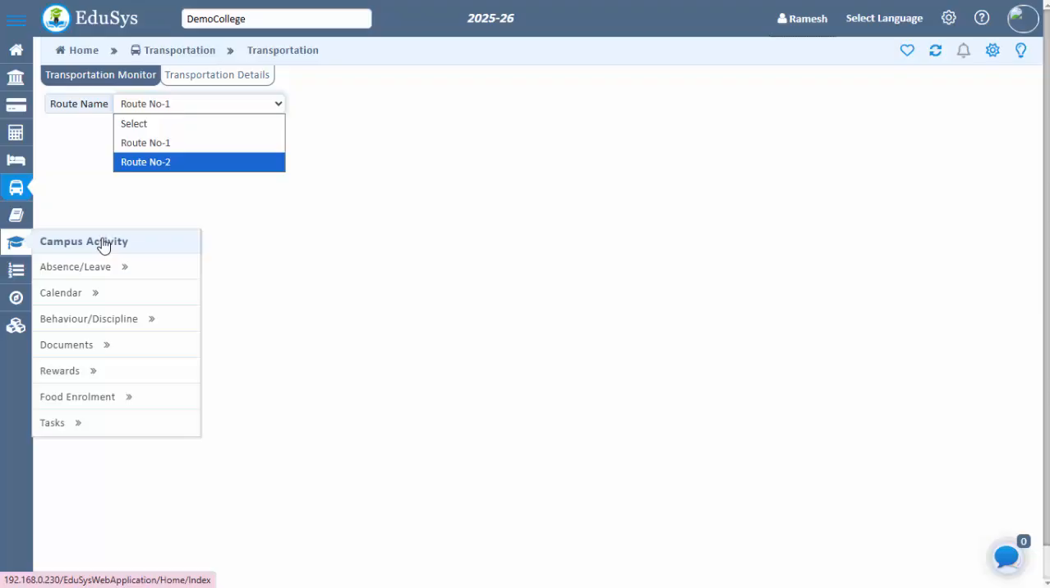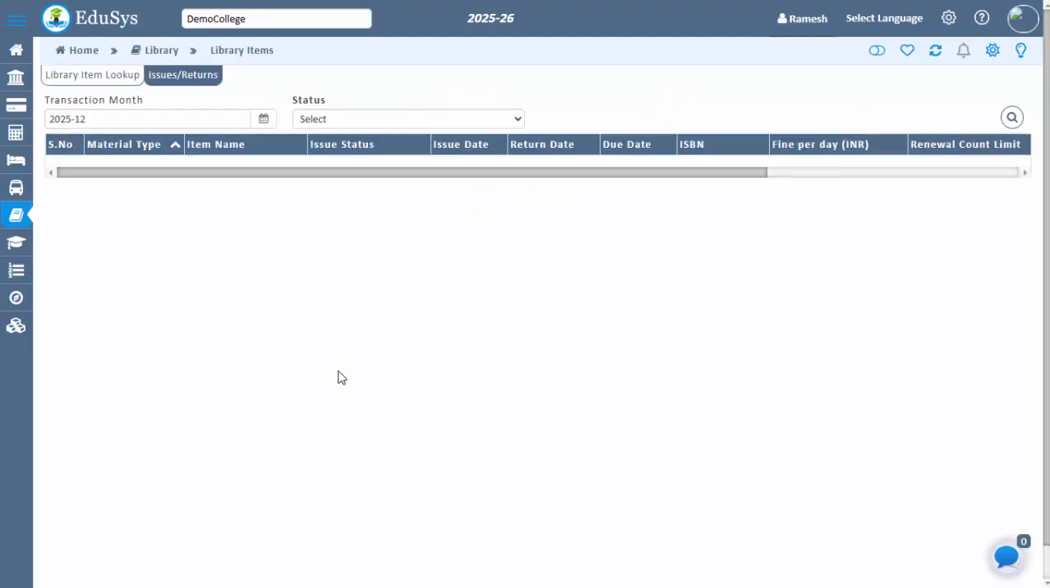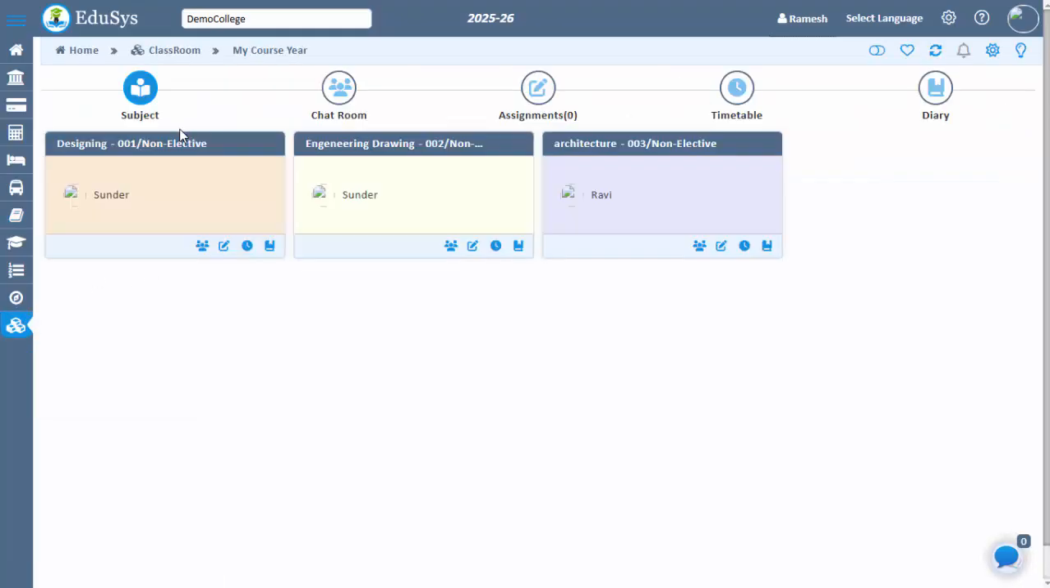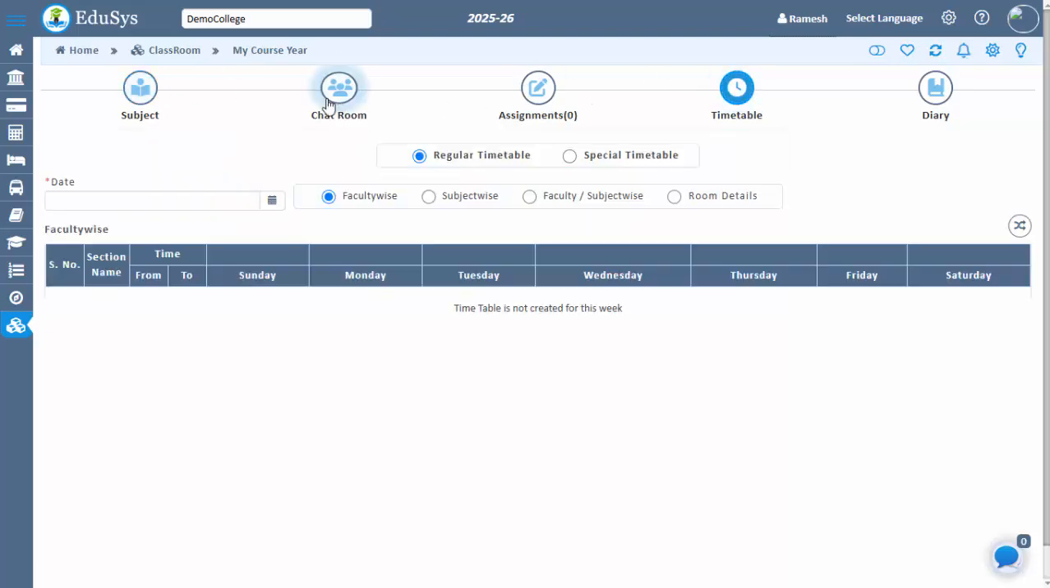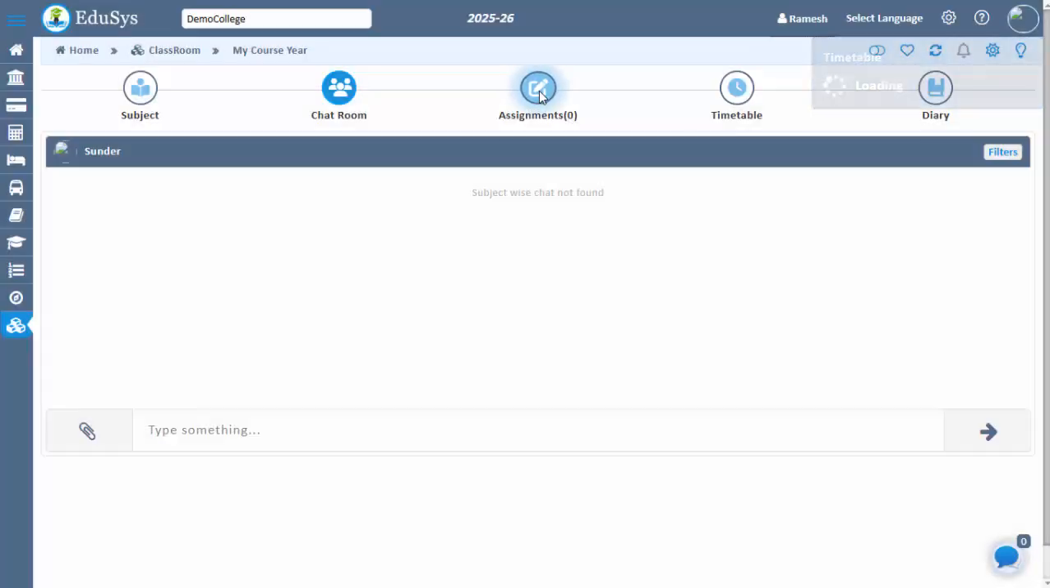Library. This helps students track the books they have borrowed and ensure they return them on time, avoiding fines and disruptions in their studies. It also helps them with any overdue fines or library-related concerns. Course classroom. By giving students a clear overview of their academic timetable, subjects, assignments, and deadlines, this feature ensures that students are always on top of their coursework and do not miss deadlines or important assignments.